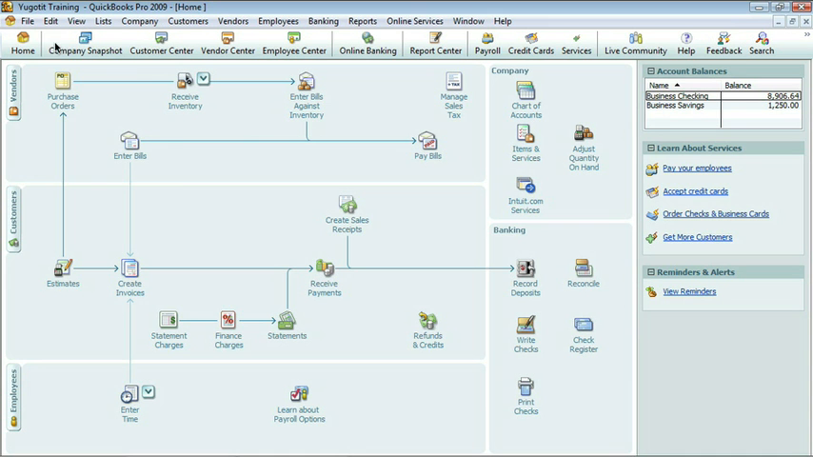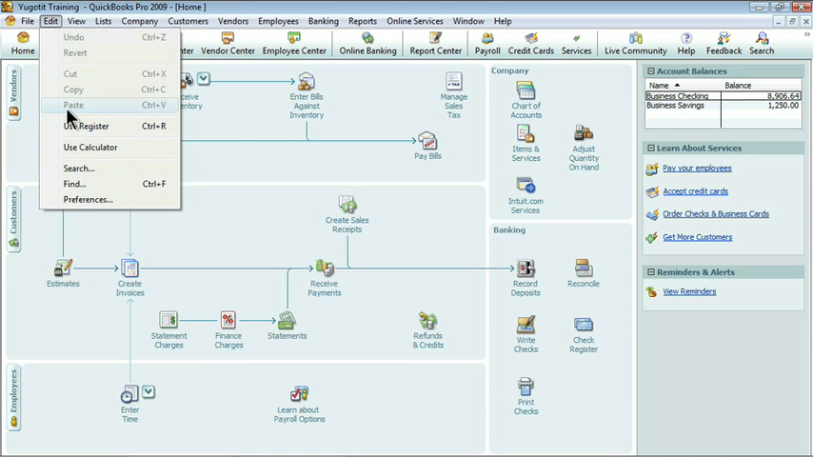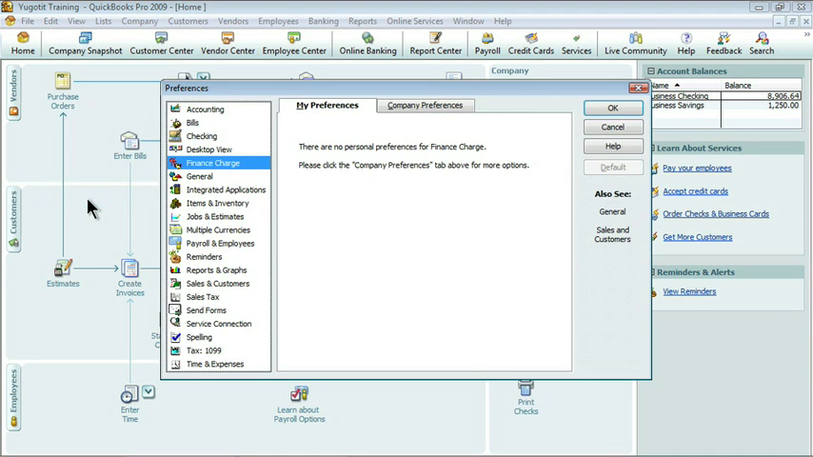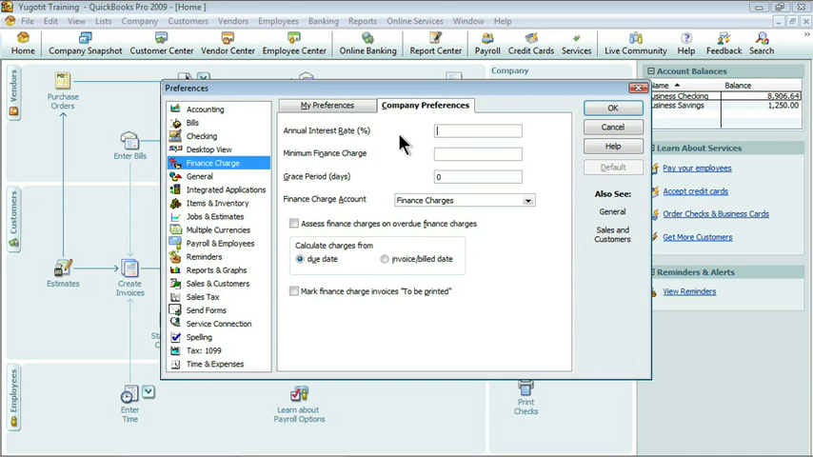In order to do so, we'll go up to Edit, down to Preferences, and we will choose the Finance Charge category on the left-hand side. There aren't any for my preferences, but there certainly are for the company, and this is where we need to start filling in our information.